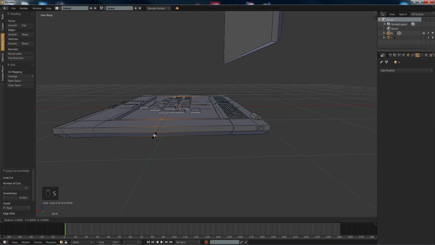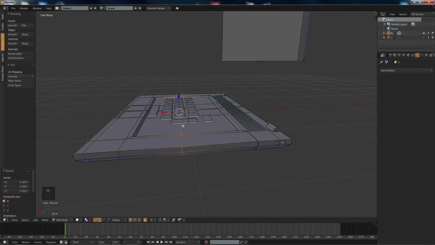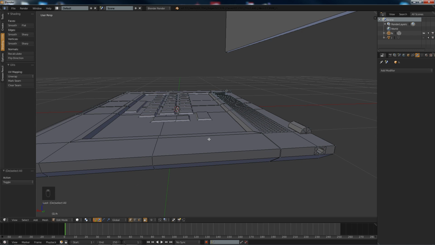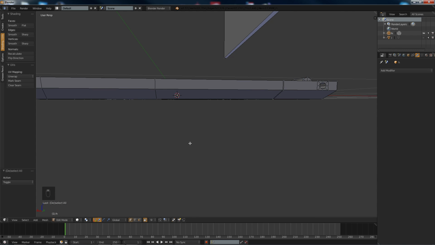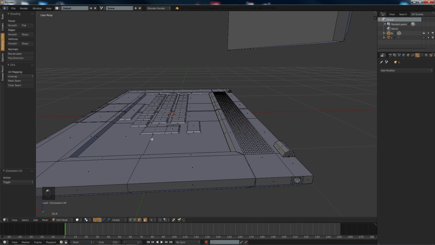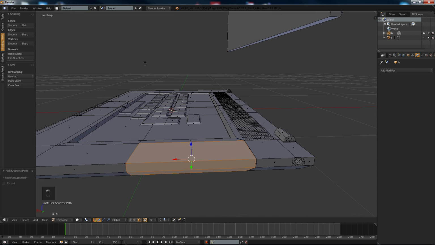Going to scale this along the X and put that to 0. So down here, it's pretty much in a straight line. So we add another. Oh, actually, we didn't need that loop cut. Well, we could have done, but instead, I'm going to show you now what probably was better to do.